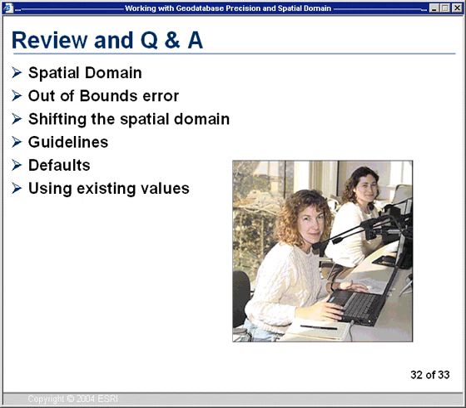All of them involve recreating that feature class, and one way of solving it is to actually shift my spatial domain, so to supply different values for the minimum x and minimum y coordinates, so my spatial domain will fit properly around my data. We talked about guidelines for choosing spatial domain.